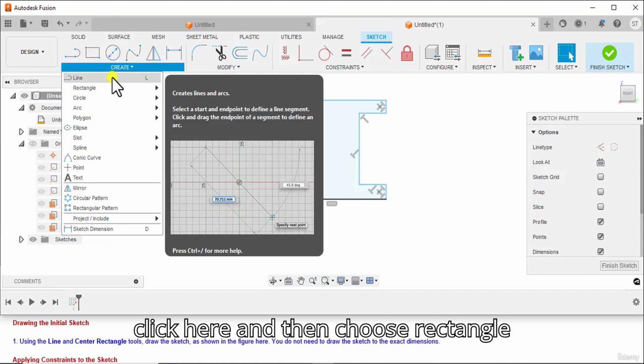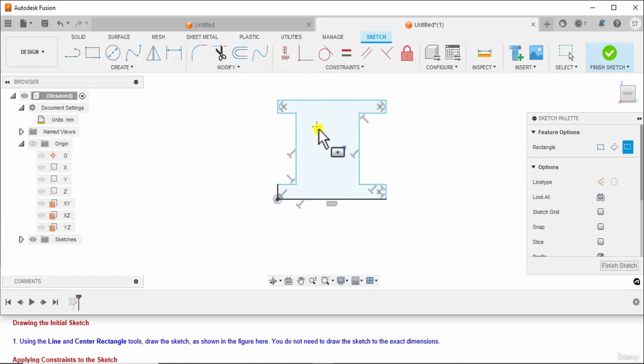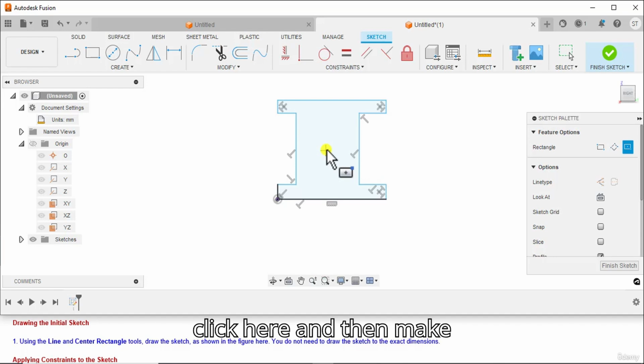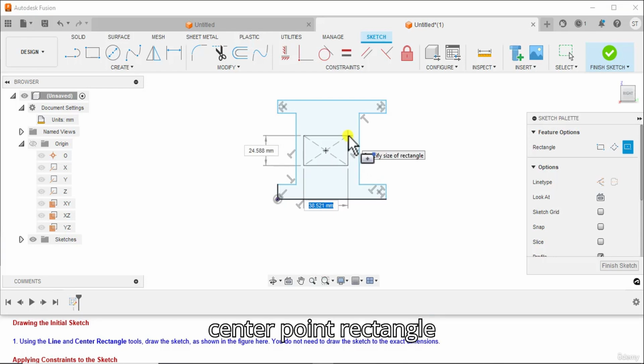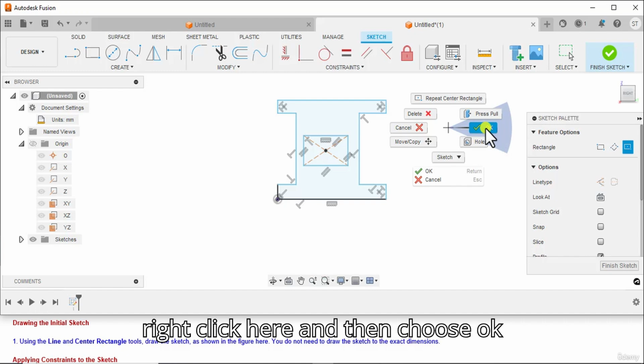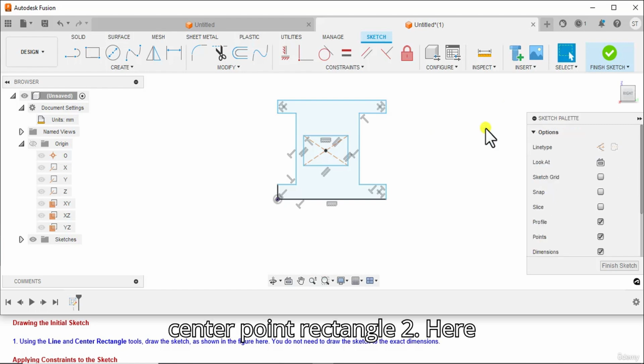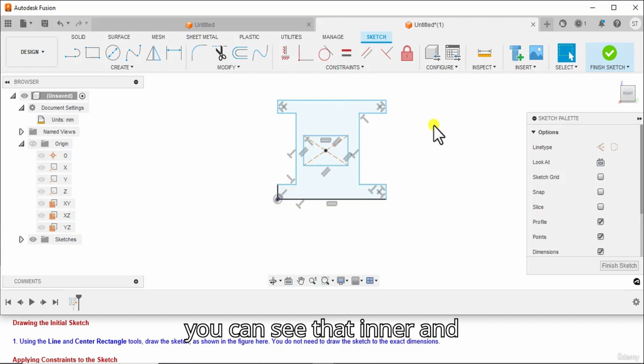Click here and then choose rectangle, center point rectangle. Click here and then make center point rectangle. Right click here and then choose OK button from the marking menu to exit from the center point rectangle tool. Here you can see that inner and outer loops of the sketch are created.